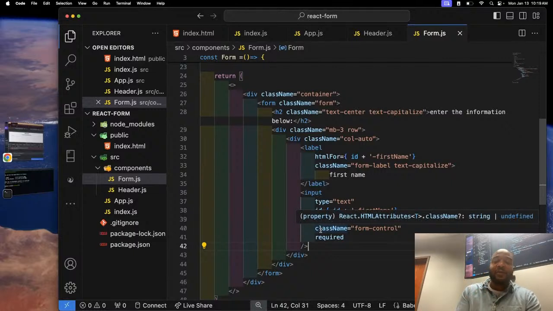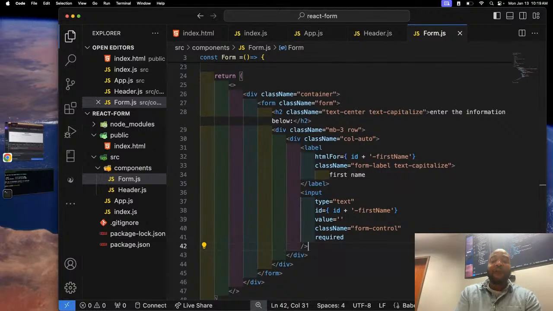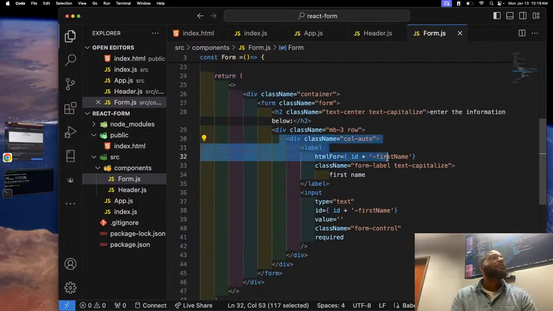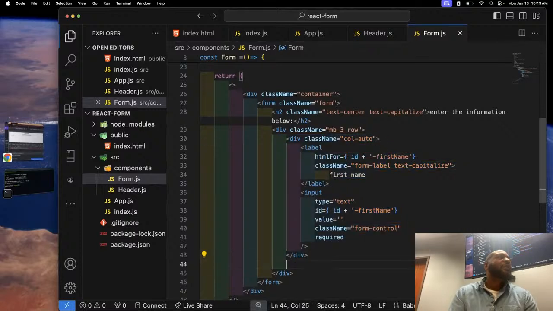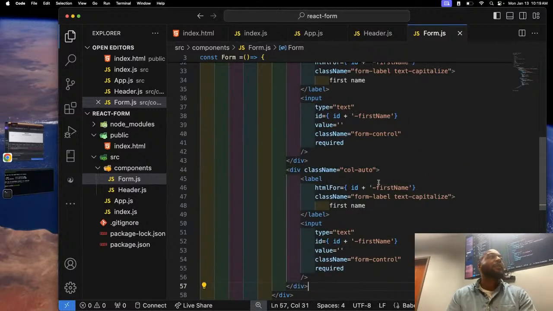So I have that. Now I'm going to do the exact same thing for my last name. I'm just going to copy this entire column, copying that column, and then I'm going to paste it right below, and then just change this to last name.